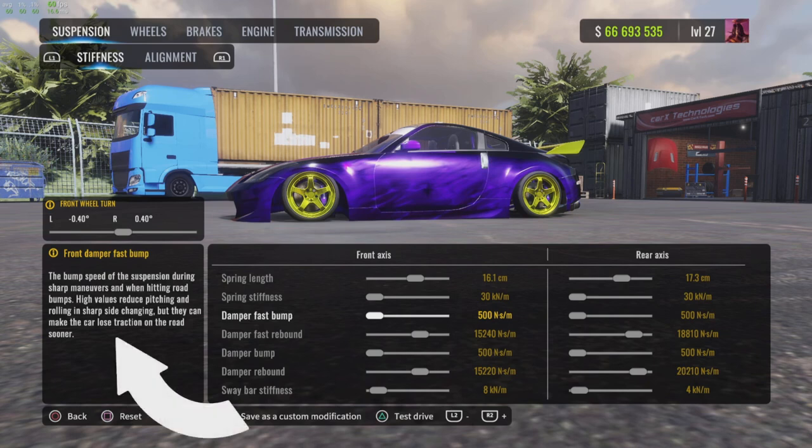The bump speed of the suspension during sharp maneuvers and when hitting road bumps. High values reduce pitching and rolling and sharp side changing, but they can make the car lose traction on the road sooner.